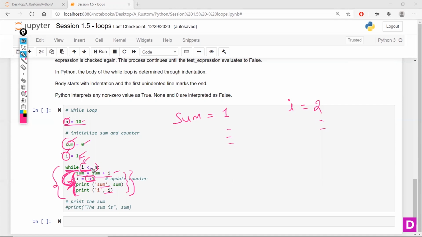So next time it goes, I will become 2. 2 is less than n, then it will come inside. Again, I will become 3, come inside. 4, come inside. At some point, my I will become 11. That time, is 11 less than or equal to 10? No, it is not. So that time it will come out of this entire loop. By that time we would have printed sum as well as I, right?